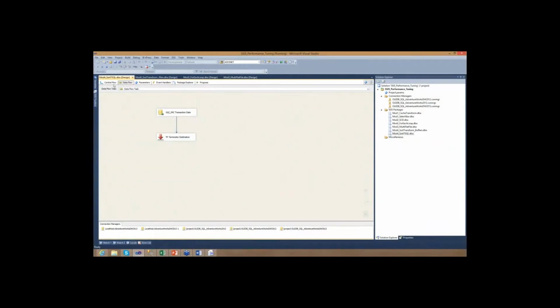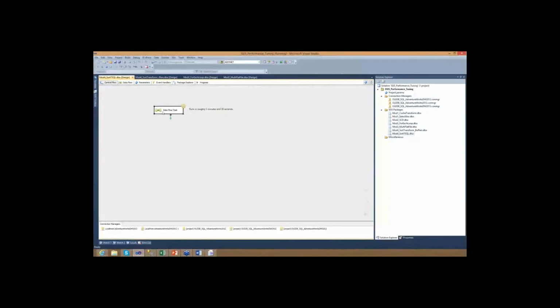Did I not run this package here? Okay, it's running. Let's see how long this has been running for. 11:41, so right at about 3 minutes. This will be done in just a second. And this is doing the sorting inside of the data flow task, okay? And you can see here I added an annotation that says, hey, this is going to run in roughly about 3 minutes and 30 seconds. All right, so I'll expect that to complete here in just a second.